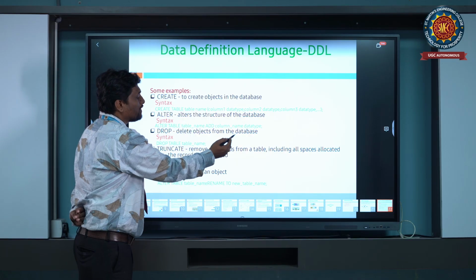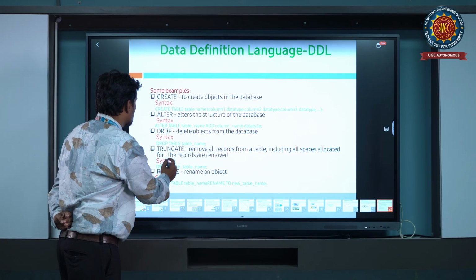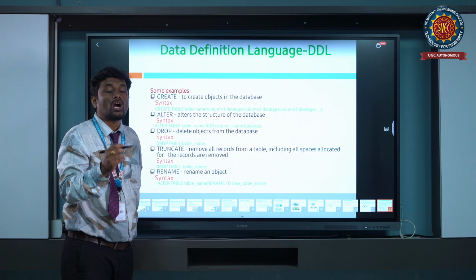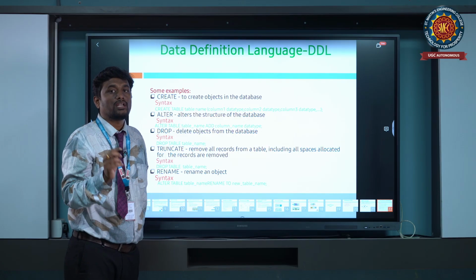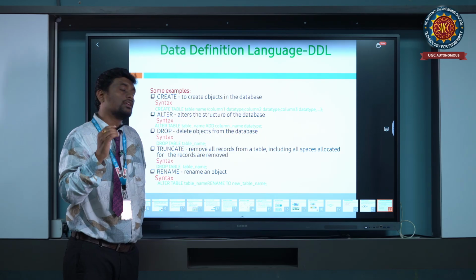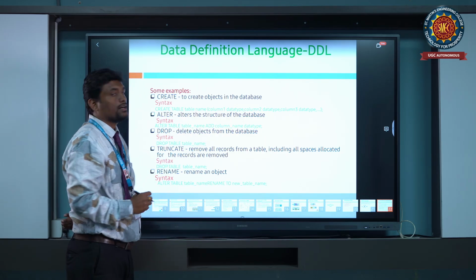Truncate removes all the records in a table, but the structure and allocated space remain. Suppose we have 1000 rows and I need to delete all 1000 rows. That time we use truncate.